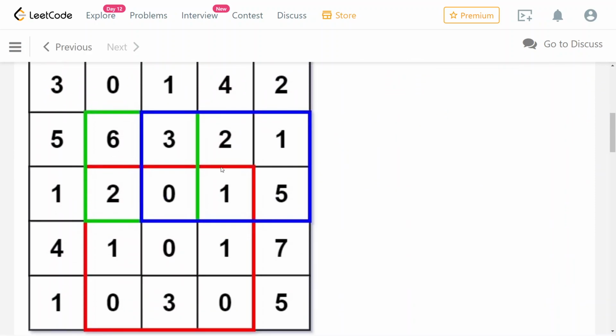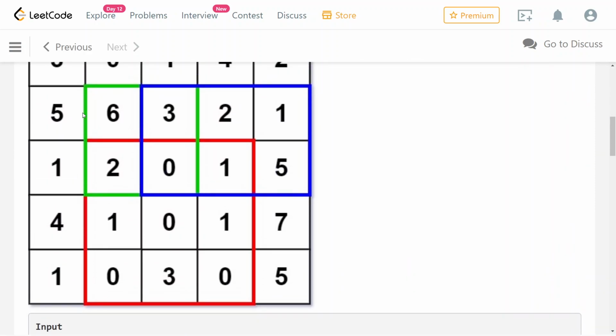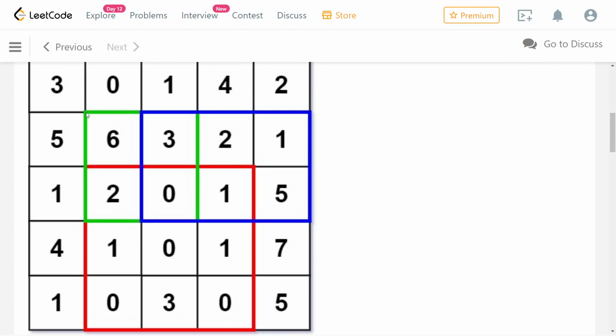So for example, in this image here, this would be from the corner 1, 1 to 2, 2, and you'd need to return the sum of all of the elements inside of this square.